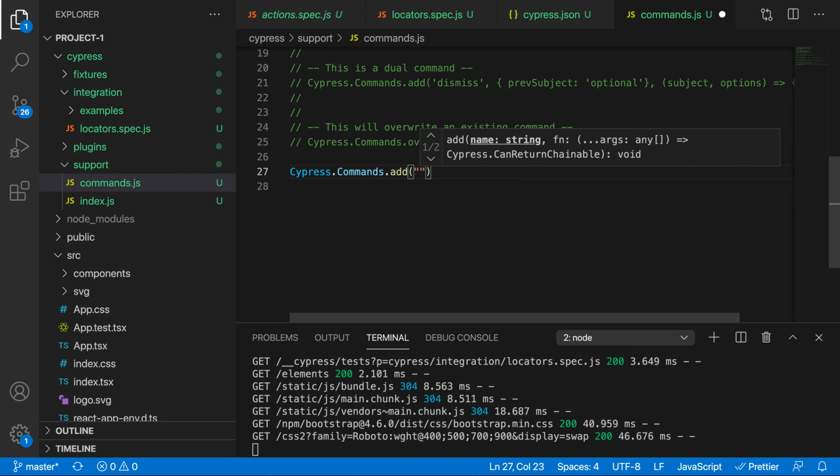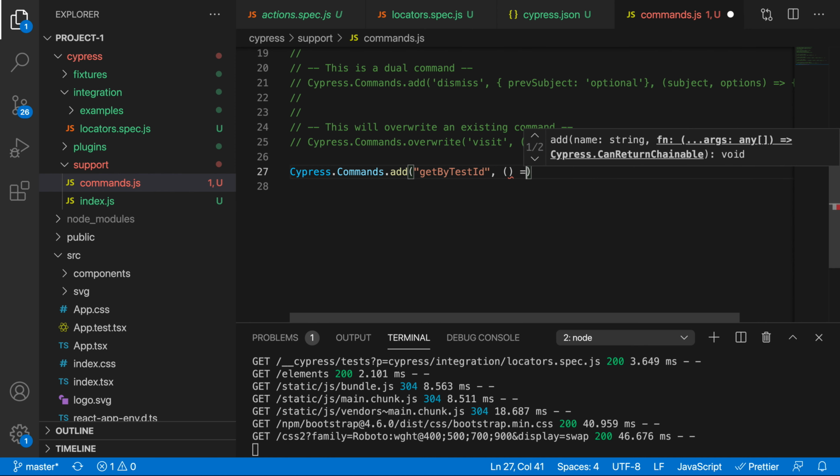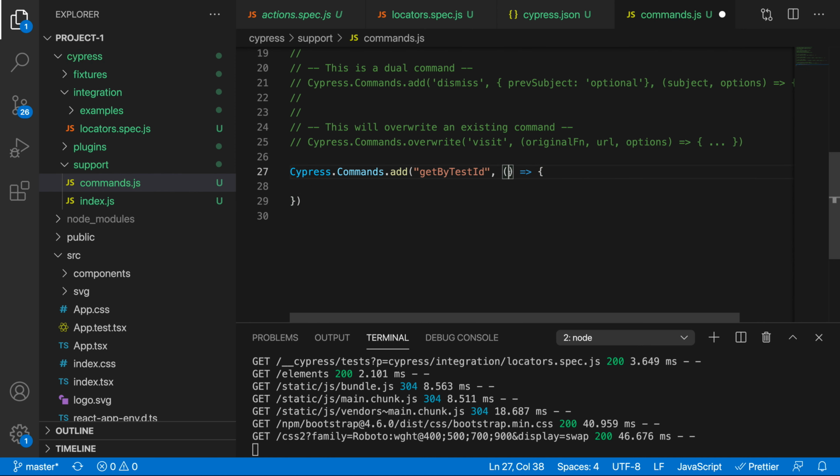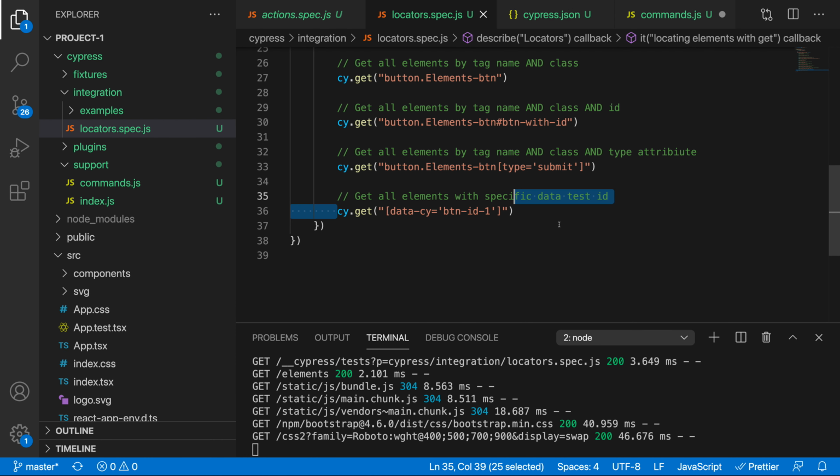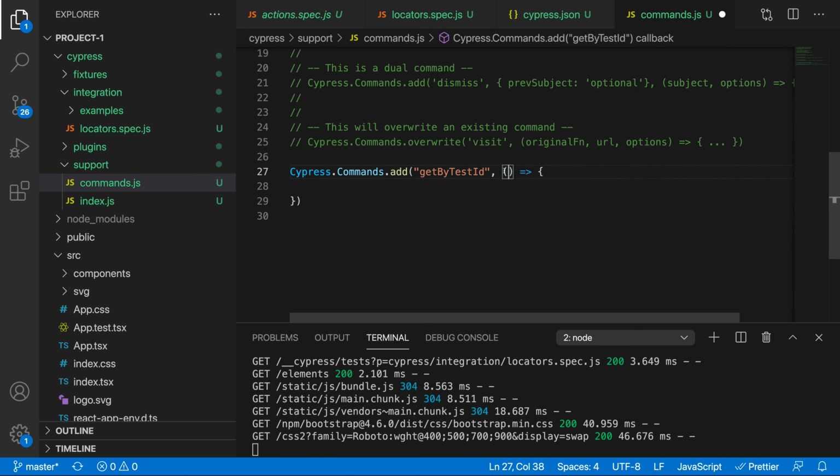So we're going to say getByTestId. And then we're going to have an arrow function. And in here is basically whatever we pass in. So inside of this parameter is whatever we pass into that command. So whatever we want to pass into it. So over here we can just say testId.